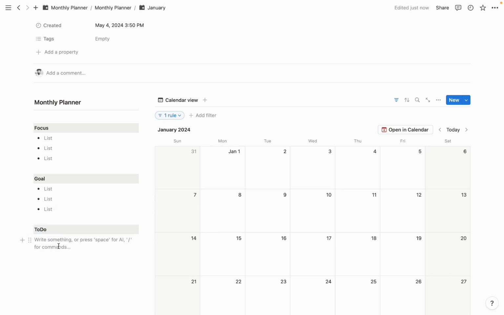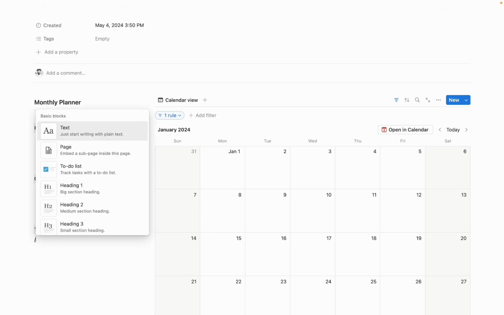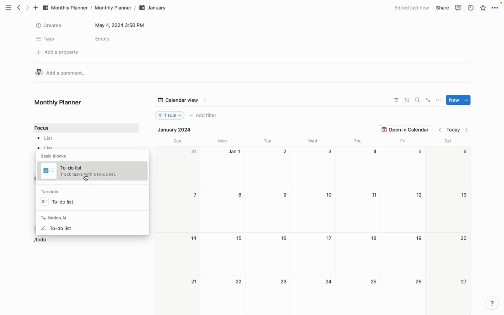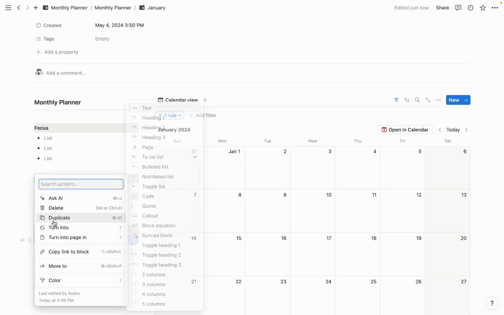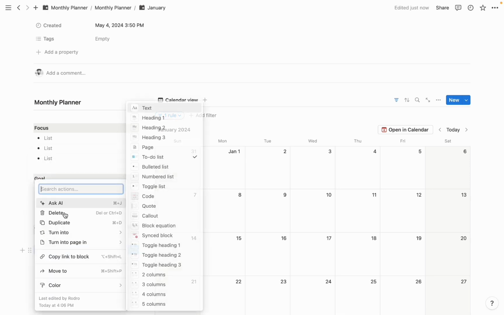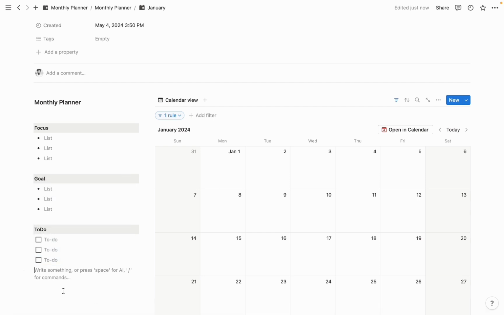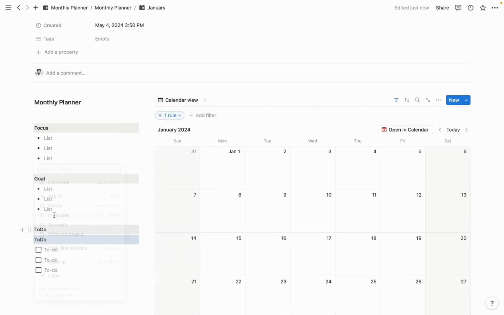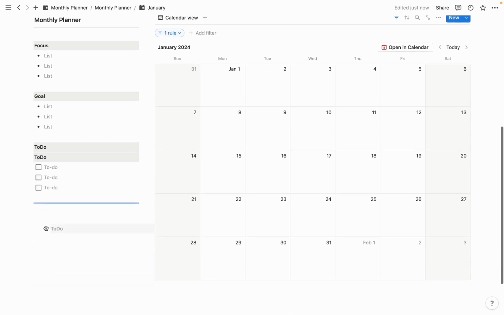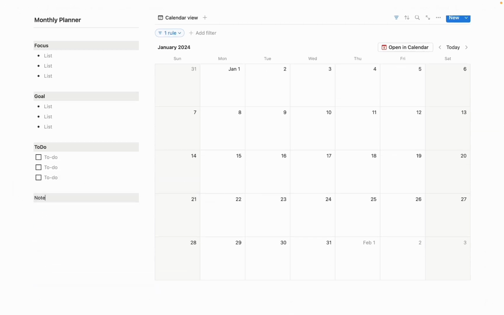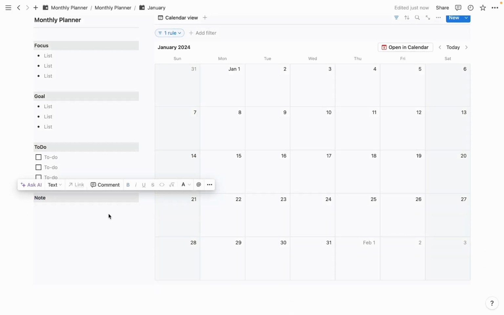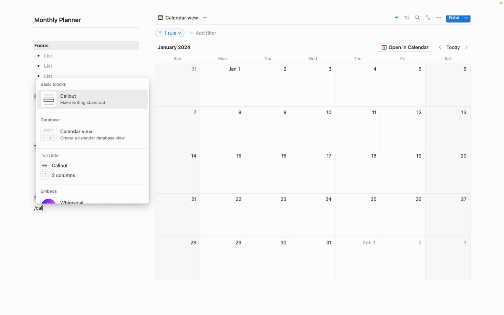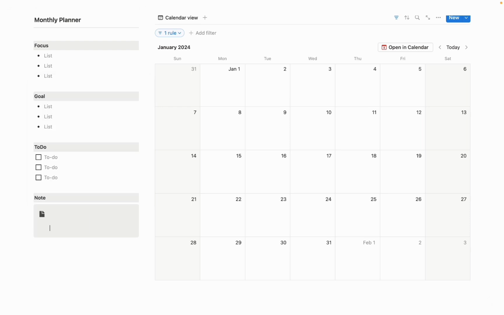This time we are going to take a different block. Click on slash, then to do checklist here, and then again let's duplicate this one more time. Let's duplicate this. So again we are going to do the same thing. Let's click on to do and then duplicate, and drag it here and change the name to notes. So let's make it bold, then click on slash, callout, and let's take some space. Alright, now it looks better.